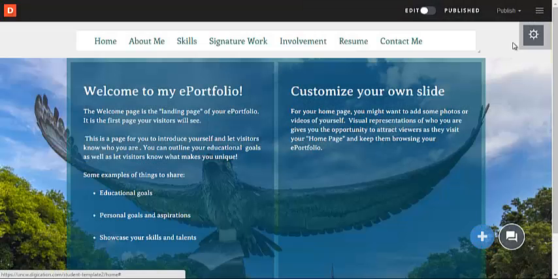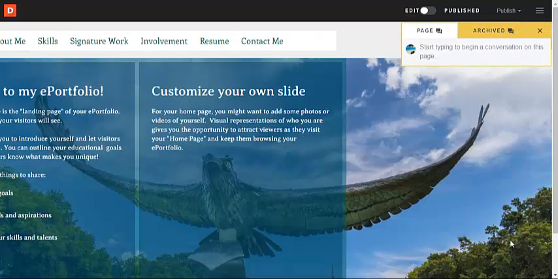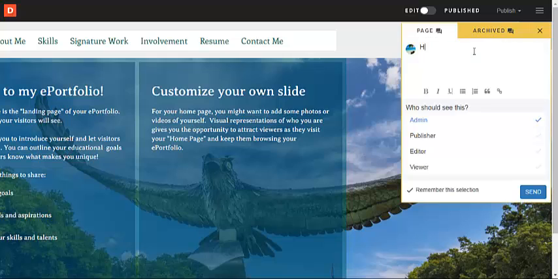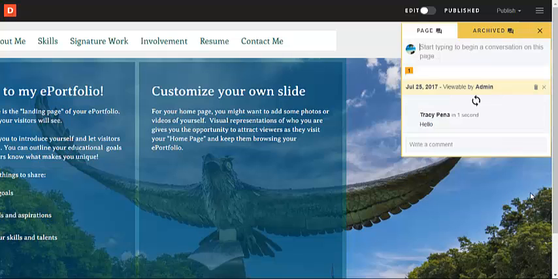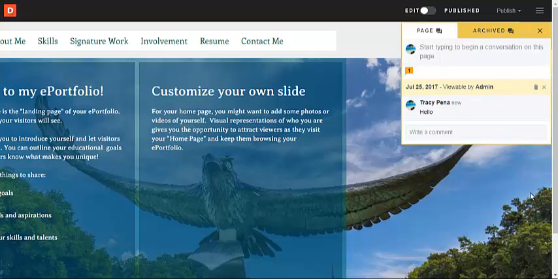To begin a chat on your page, simply click on the chat icon in the bottom right corner. You may want to use this feature if you are working collaboratively on an ePortfolio. This feature can also be used between an instructor and a student. Type your message in the text box and then decide who you would like to see the chat. Select Send and your message will be displayed. To delete the thread, select the trash can icon and type Delete.